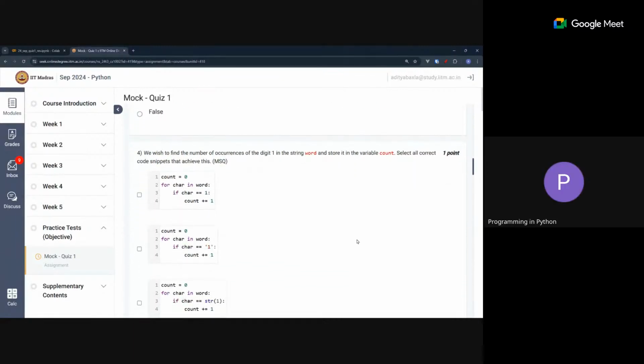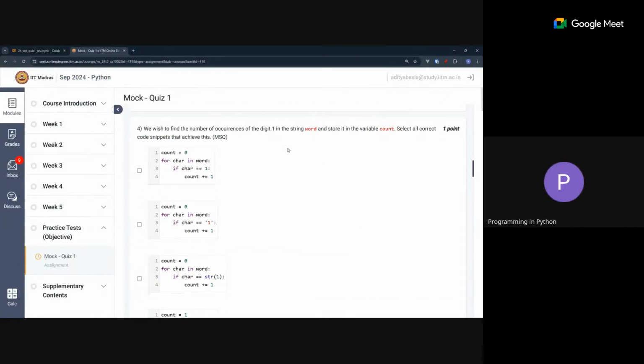All right. So next up, we wish to find the number of occurrences of digit 1 in the string word, and store it in a variable called count. Select all correct code snippets that achieve this. So first we'll have to look at this word string and check if 1 is there or not. How many ones are there? We will count it. One thing to note here, word is a string.